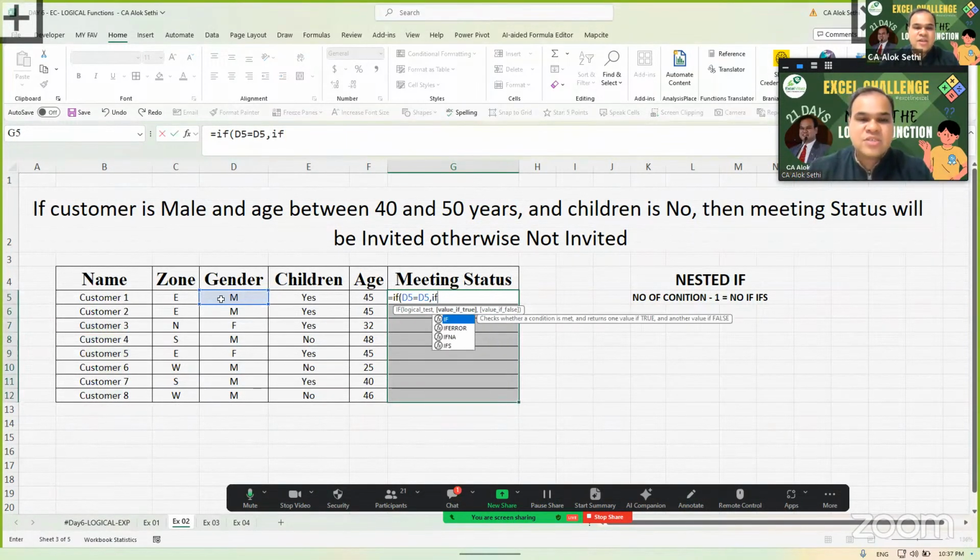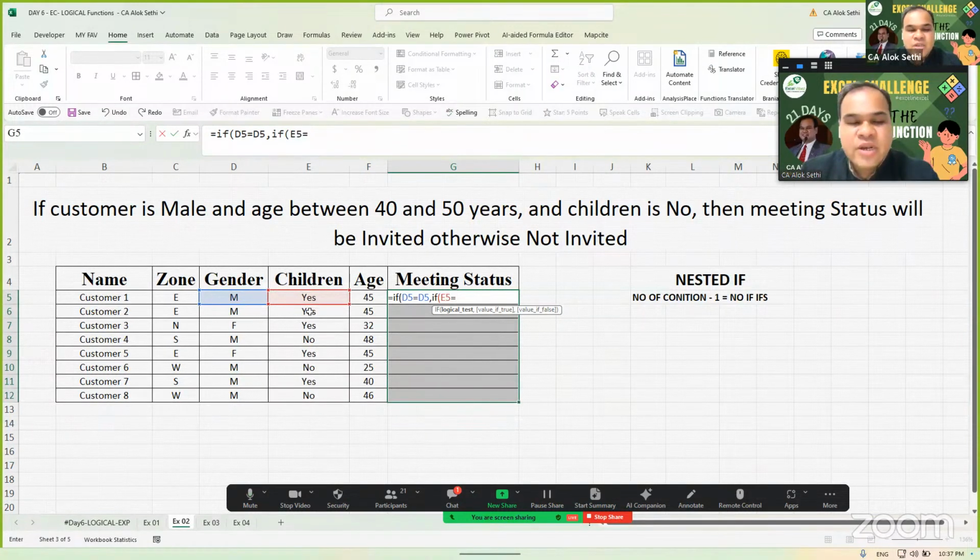Let us test the next condition. So next condition is children. If children is no, so I will select the column having no, comma, the row having no, comma. So this is the first condition, this is the second condition.